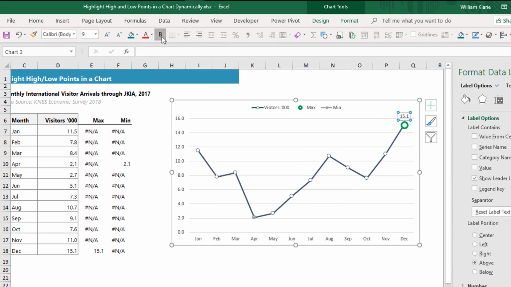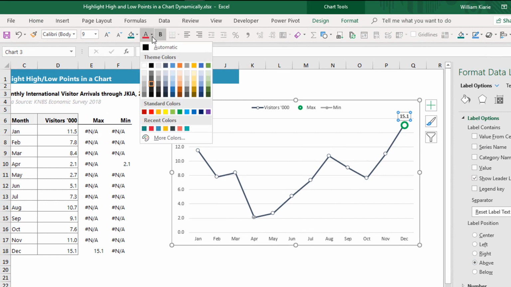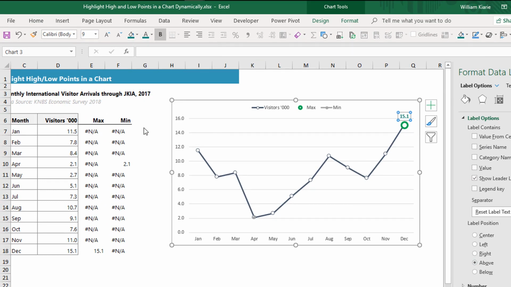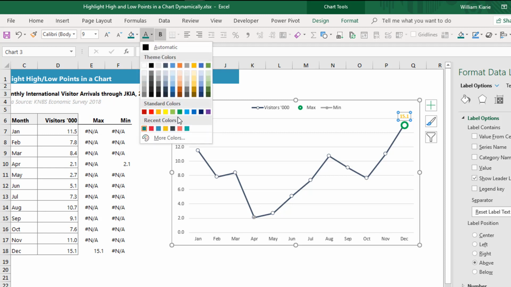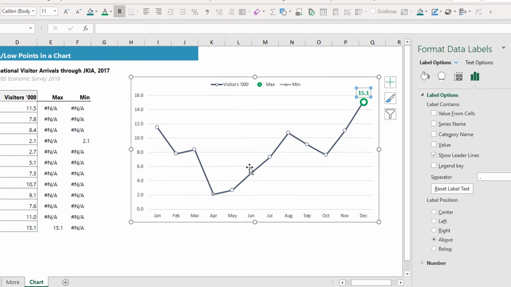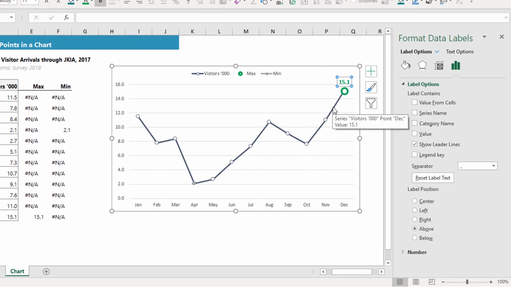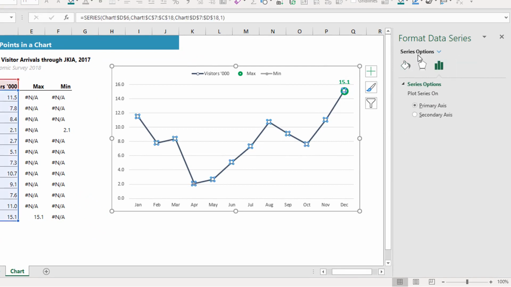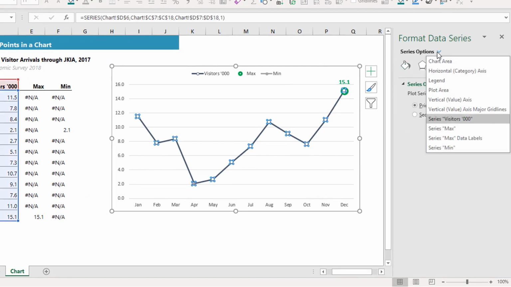Select that data label, go to these formatting options, and let's show it at above, like that. You can change its color just like any other. Let's make it the same color with the line. That's green, sorry. You can increase its font size.